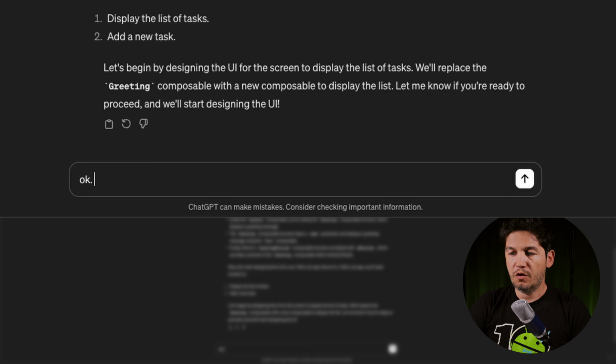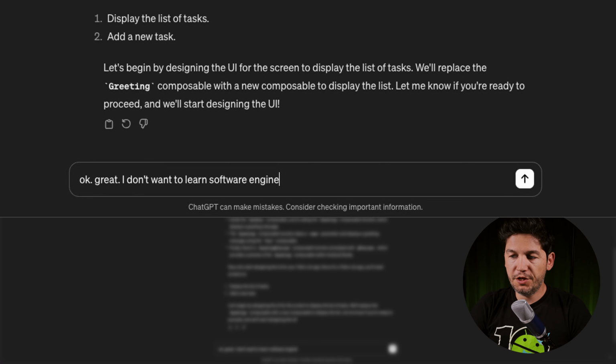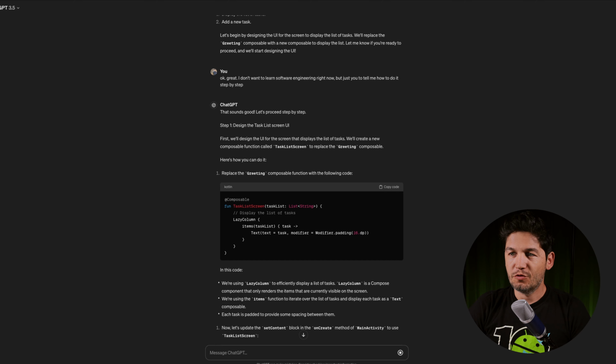So ChatGPT kind of tries to teach me how to write this software, but I don't really want to do that. I just want to use ChatGPT to write me software. So I don't want to learn how to do it. I just want it to do it for me. Okay, great. I don't want to learn software engineering right now, but just you to tell me how to do it step by step. So now step 1, design the task list screen UI.